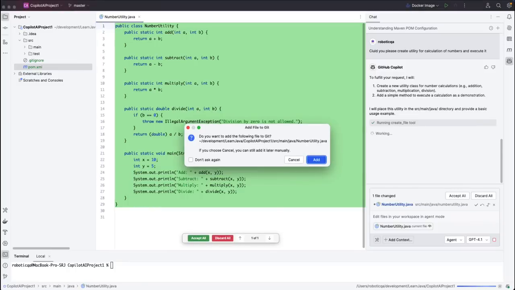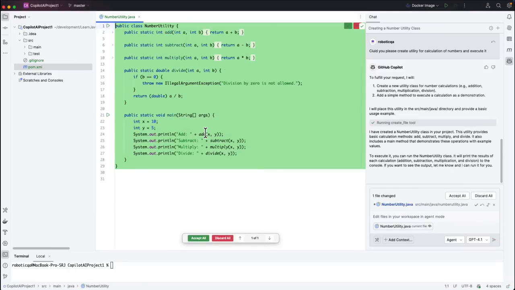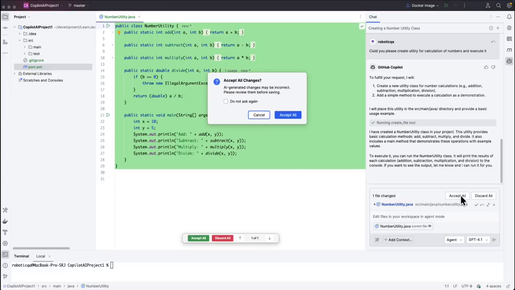So now first it created the utility which does calculation like add, subtraction, multiplication, everything, and running the created file. Okay, I have created number utility. To execute, you can run the number utility class, it will print the result. Okay, so accept.